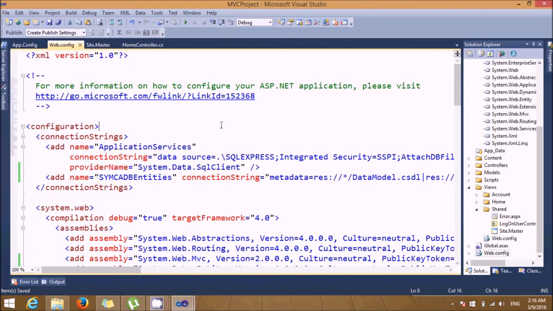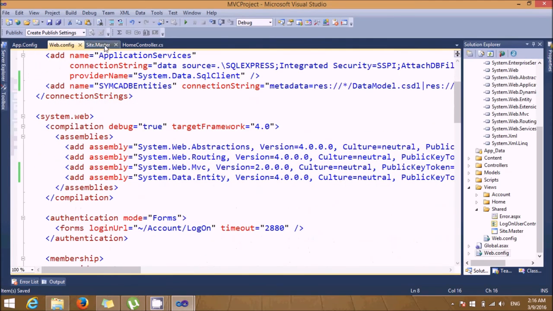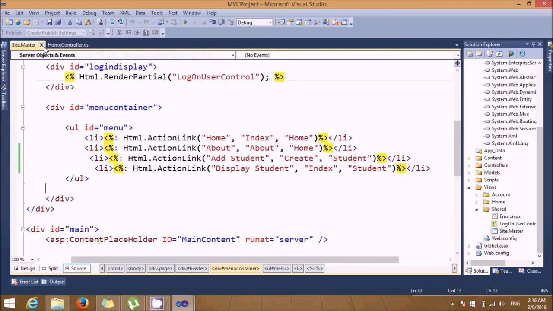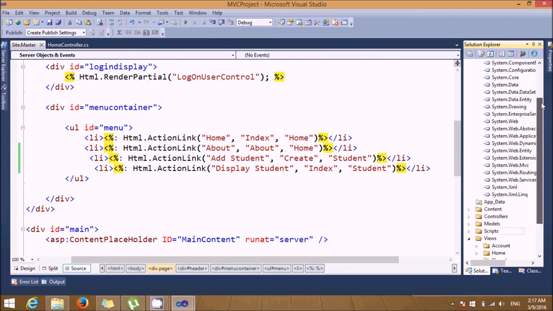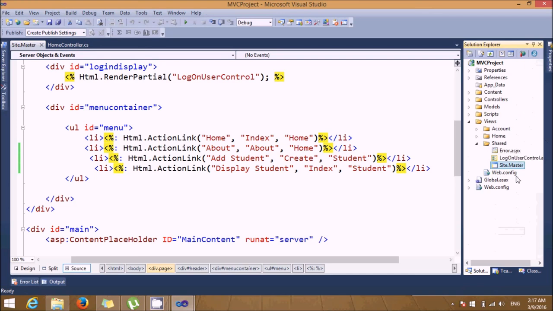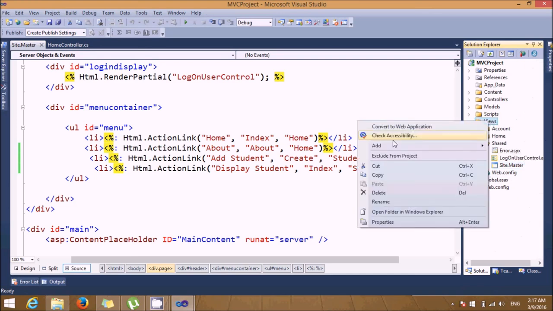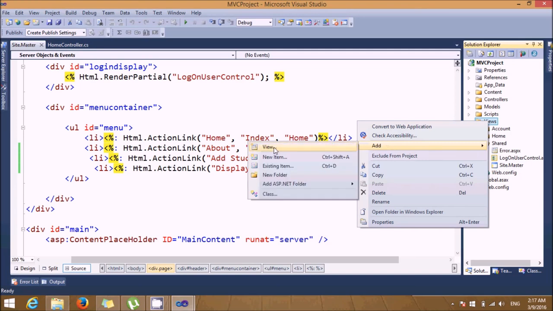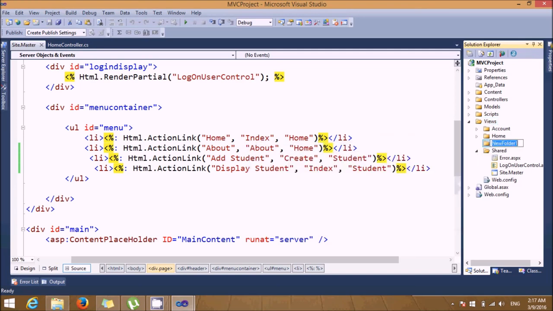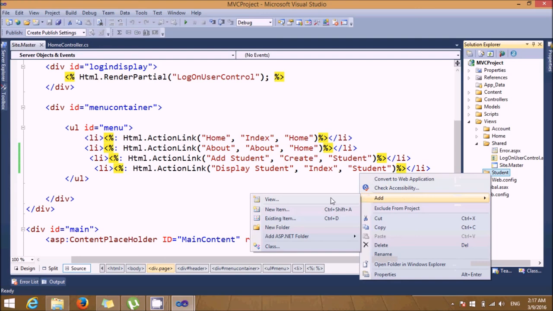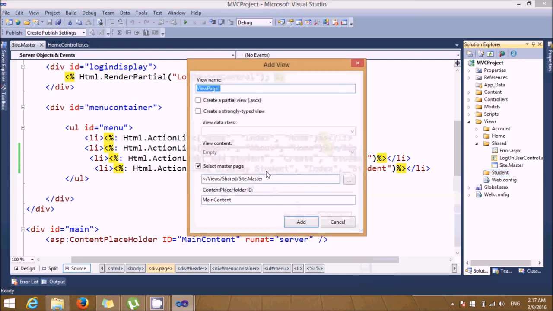Okay, now this configuration part is over. Just close this all. Now the next thing is we need to create views. So I'm just creating a views folder. In that folder, let's create a student folder. In that student folder, I need to add views. So my first will be the index page.